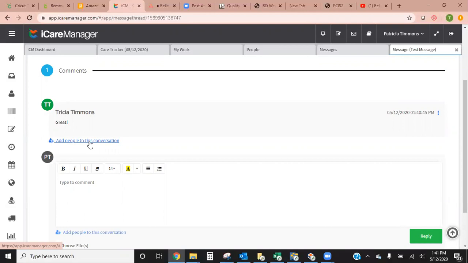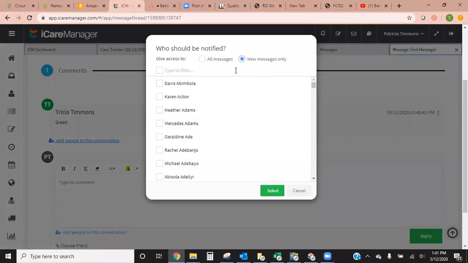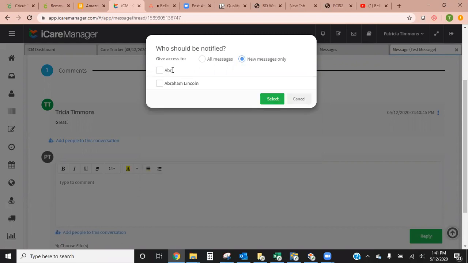So I can go ahead and click on this button, and it's going to give me a list of all of our staff. Again, you don't have to scroll through, just like any other feature in iCare Manager. You can go ahead and start typing. So I'm going to go ahead and send this to my guy, Abraham Lincoln. And I have the ability, so say there was a whole bunch of messages going back and forth. I could say, I want my buddy Abraham Lincoln to be able to see everything from the initial message and all of the comments in between to this one that I'm now adding him to, or maybe I only want him to see new messages moving forward.